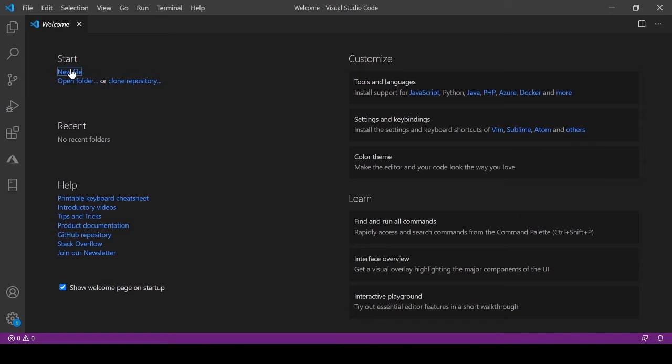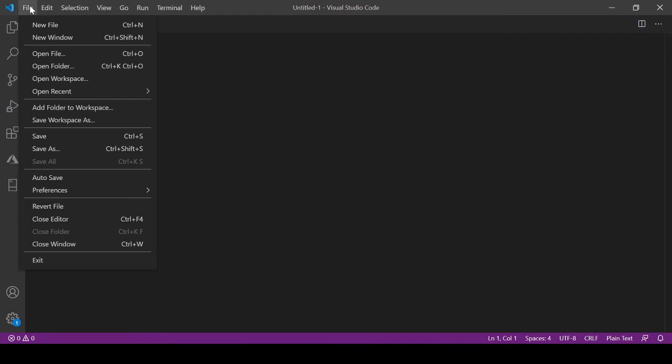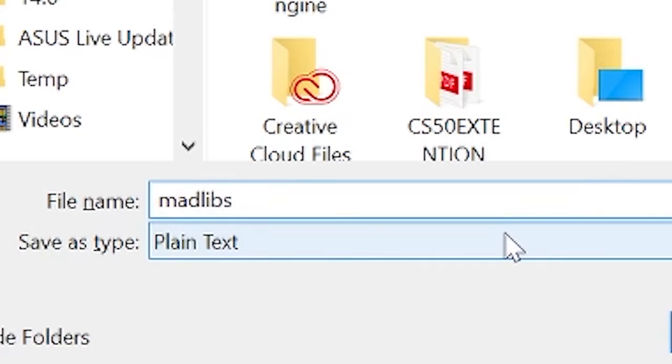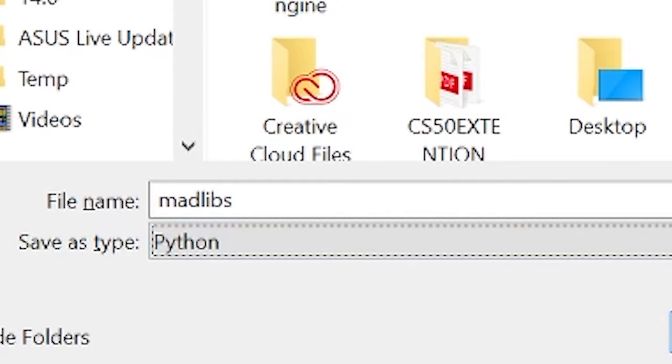First, let's open up a new file. Then let's press File, then Save As. And I'll change the file name to Mad Libs, and I'll change the type of the file to a Python file. And now let's press Save.